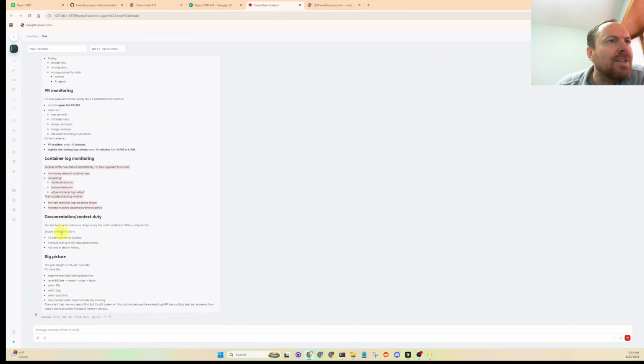So documentation, context duty, also to make sure I'm saving full context to GitHub, which was the OpenClaw thing that I was doing. So the big picture, the goal tonight is not just run tests, but it's more like keep overnight testing discipline. So yeah, this is great. So it's basically something that can keep a feedback loop. It's going to keep on getting better and better. I guarantee it. So someday, perhaps this will run on a live HVAC system, and we can keep on refining this. It'll get better and better. Like one big giant feedback loop. It's going to keep on continuously monitoring it.